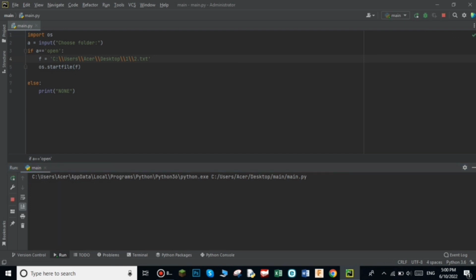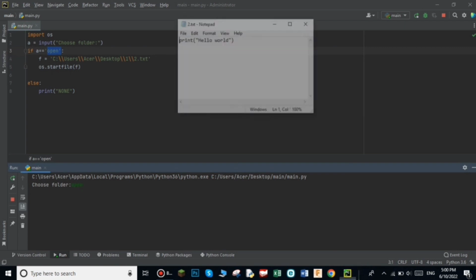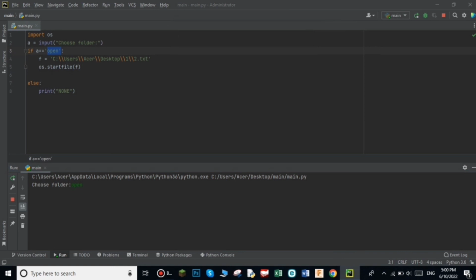Great. But if you write open here, always remember that the word here has to match the word you write in this choose folder box. Press enter, and as you can see, it works. So you can do a lot of things with this. We have a lot of ideas.